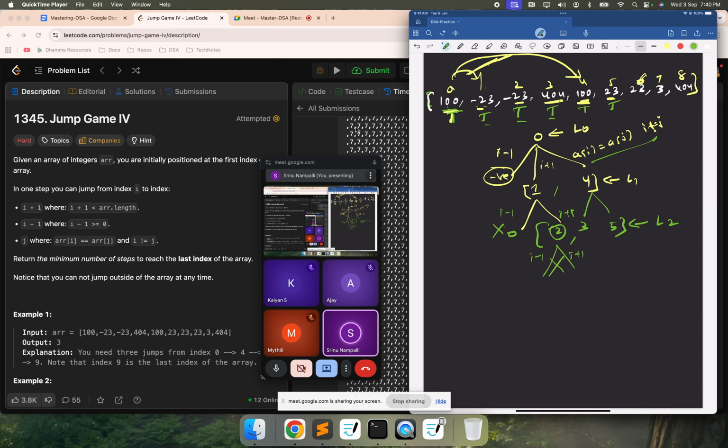Is this clear, buddy? Till now, is this clear, please? Is this clear, buddy? Yes. Maithili, is that clear? Okay. Yes. Yes, Srinivas.